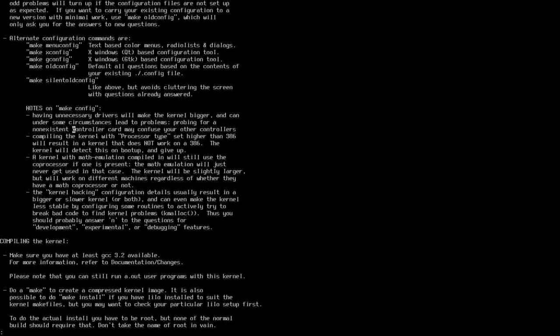And there's also alternative ways to do a menu. Okay, you can say make menuconfig, which is the last one we just did. Make xconfig. I haven't done either of these. Qt, a GTK based configuration tool. Make oldconfig will make your old config. Default all questions based on the contents of your existing config.